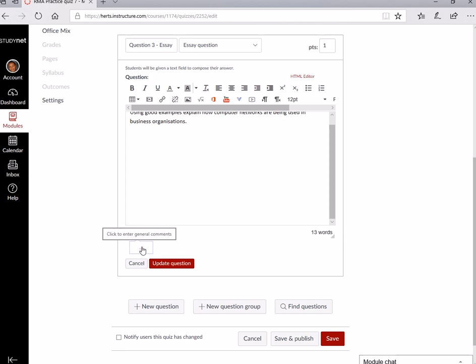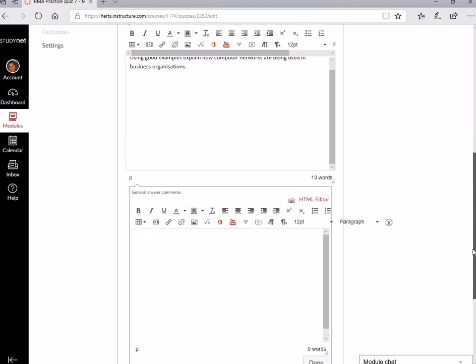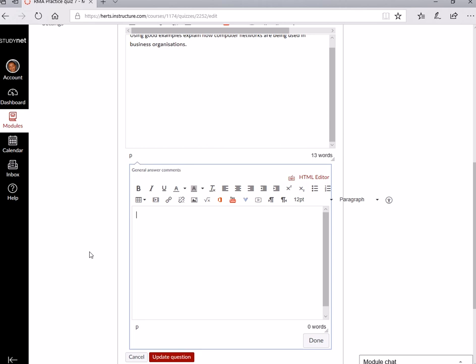If I pass my mouse over it, it says click to enter general comments. So I'm going to add my general comments by clicking on that. This is something I need to give to the students to help them improve their answer, or to be able to know that they've got the perfect submission to the question. Once I click on there, it creates another opportunity for me to type.